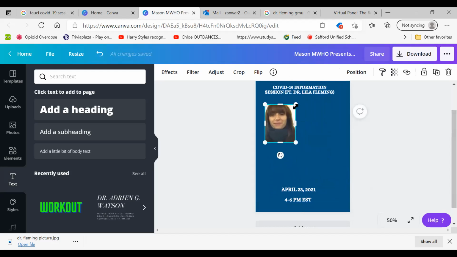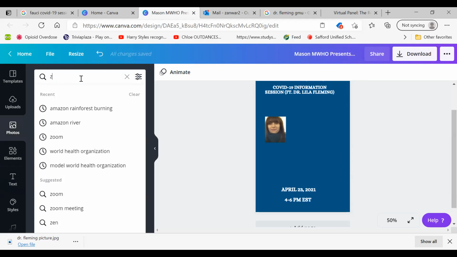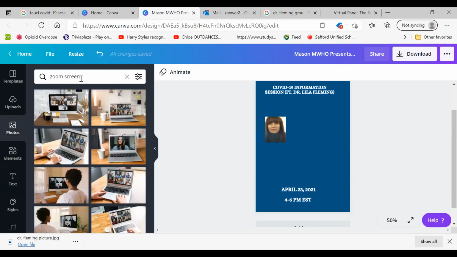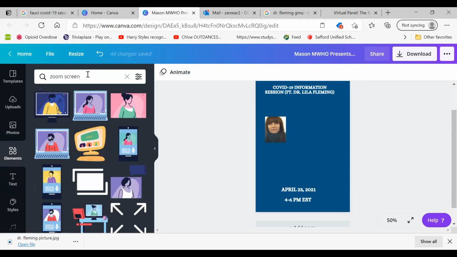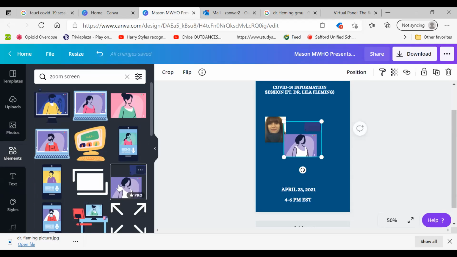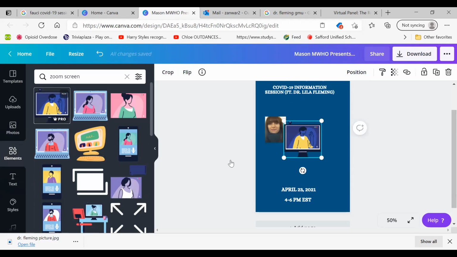I'm going to make it look like an actual Zoom call. So let's just say that we're looking for a picture of a Zoom screen. Go to elements or photos. Elements will make it look more appealing though. So let's just say this was a student. Do here. Not this one. Let's do this one.